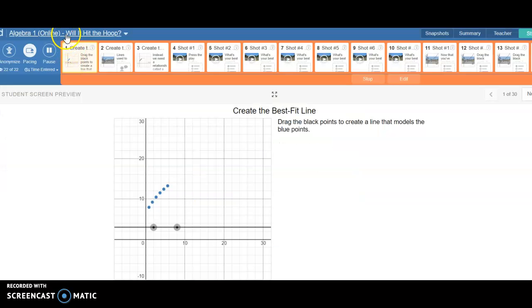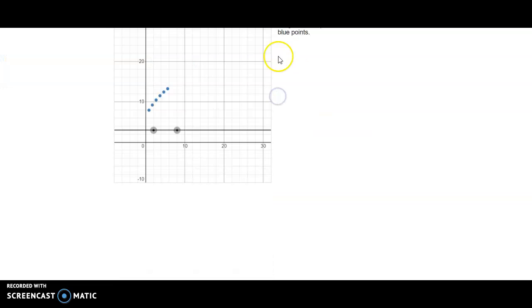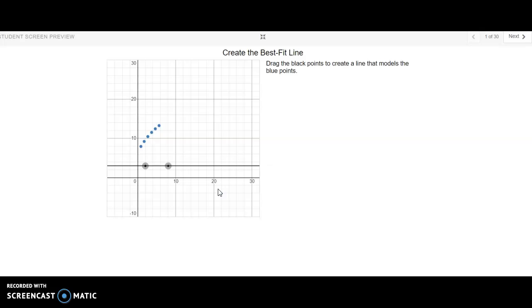The unit will be called Will It Hoop? So your first slide should look something like this. It says slide 1, create the line of best fit. Remember, a line of best fit is where you draw a line to line up the data points as accurately as you can, as many as you can on the line. If all of them can't get on the line, that's okay. Just make sure the points above it are about the same as below, because we want to create a line that best fits this data. So take a second, draw your line, and click the next button.